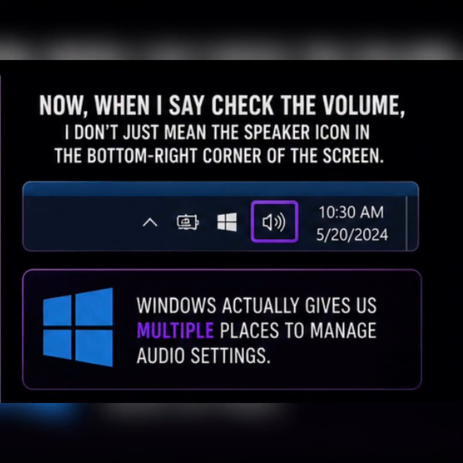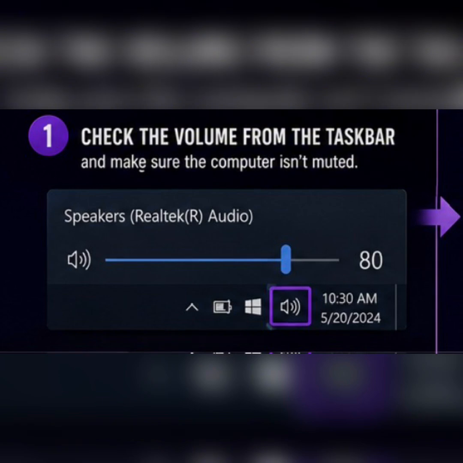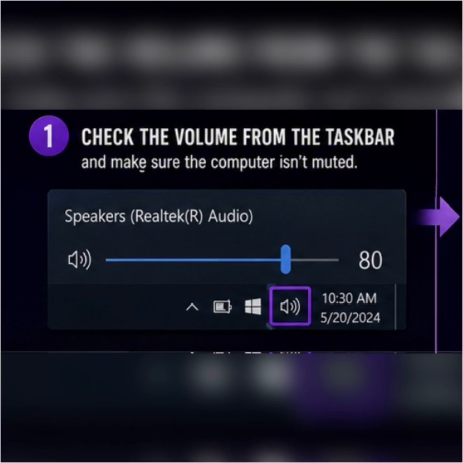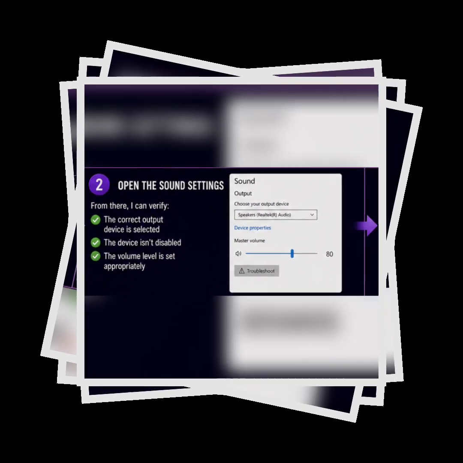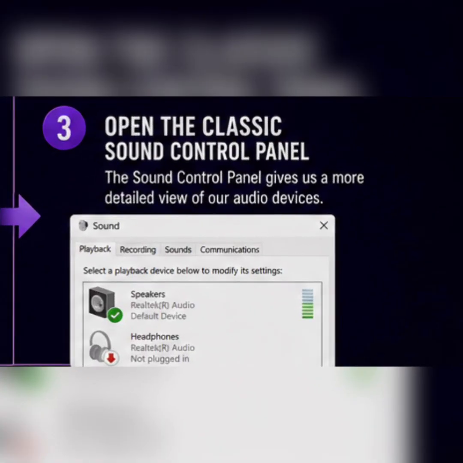Now, when I say check the volume, I don't just mean the speaker icon in the bottom right corner of the screen. Windows actually gives us multiple places to manage audio settings. First, I'll check the volume from the taskbar and make sure the computer isn't muted. If everything looks good there, I'll open the sound settings. From there, I can verify the correct output device is selected, the device isn't disabled, and the volume level is set appropriately. But sometimes I need even more information.